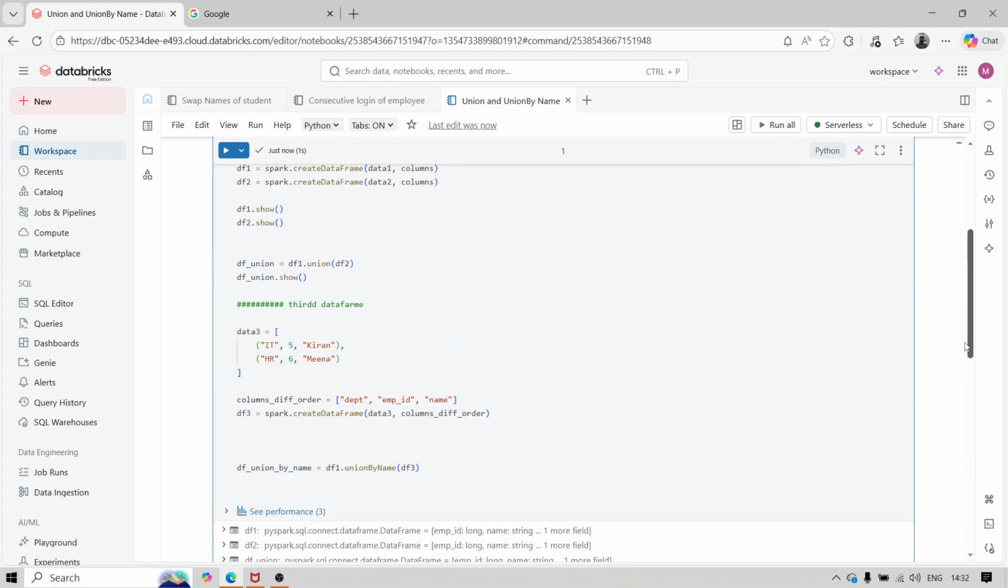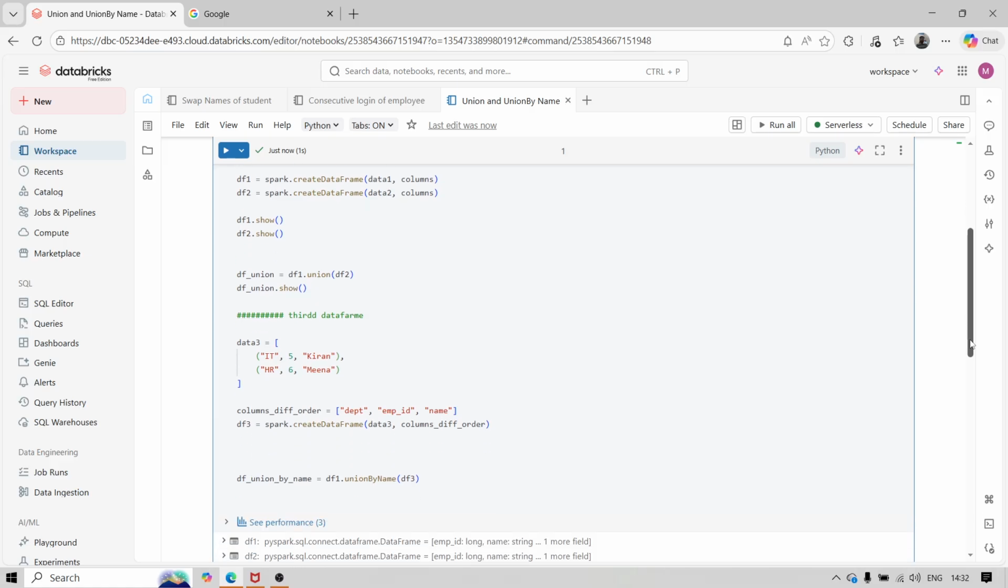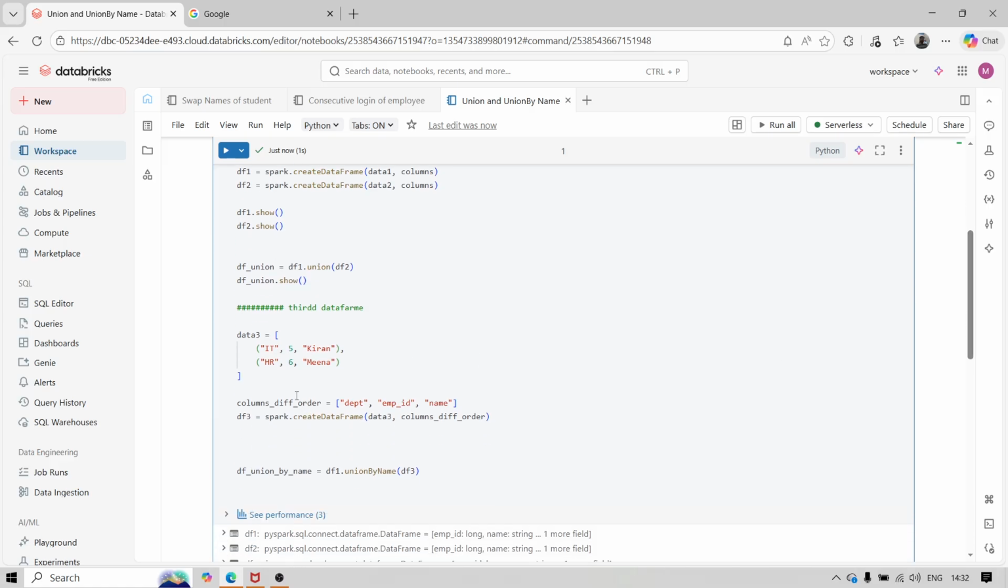So for that, whenever you want to perform union all and union by name, the number of columns must be the same, the order of the columns must be the same, and the data type of the columns must be the same. Now if you see, we are doing the union. The syntax is very easy. We have stored our result in df union, df1 dot union df2.